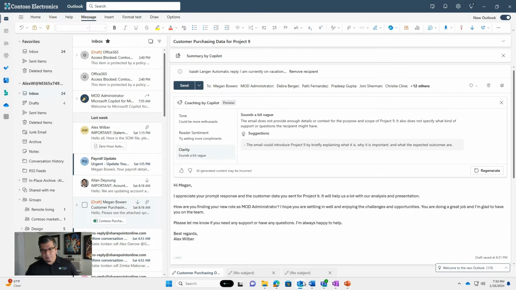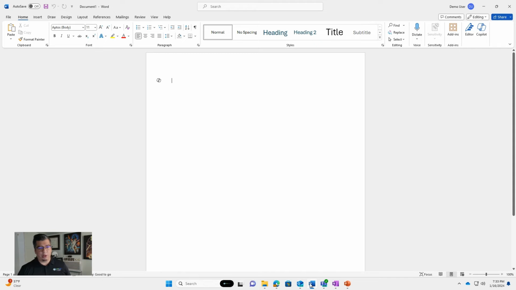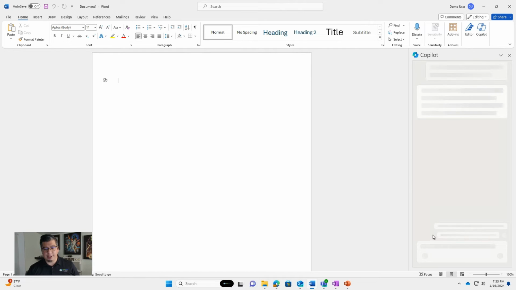Now, I'll do a more comprehensive review of each of these applications in future videos, but I just want to briefly dive through these applications. So next, I'm going to take a look at Microsoft Word. What does Microsoft Word have for us? So Copilot is built into the ribbon bar here, and so I do have access to that same type of Copilot chat directly in Word.